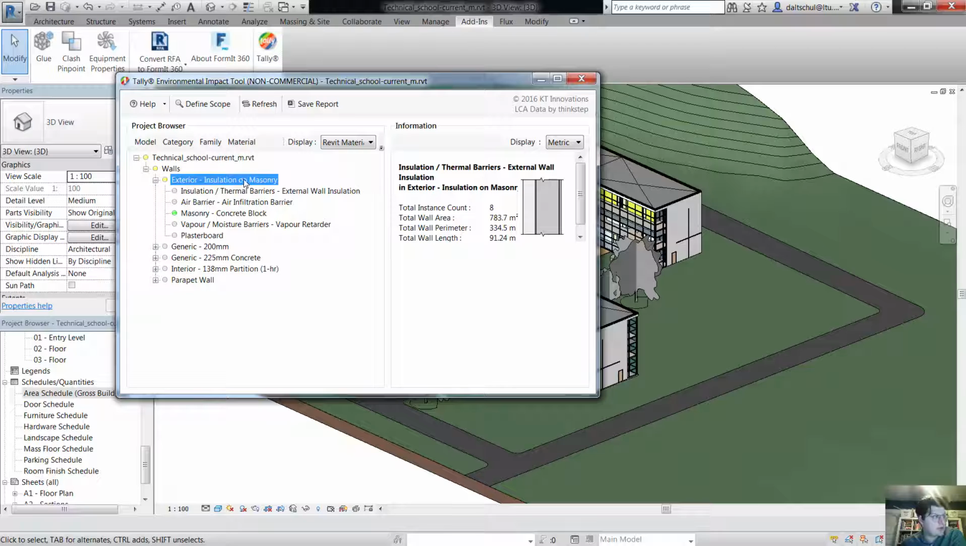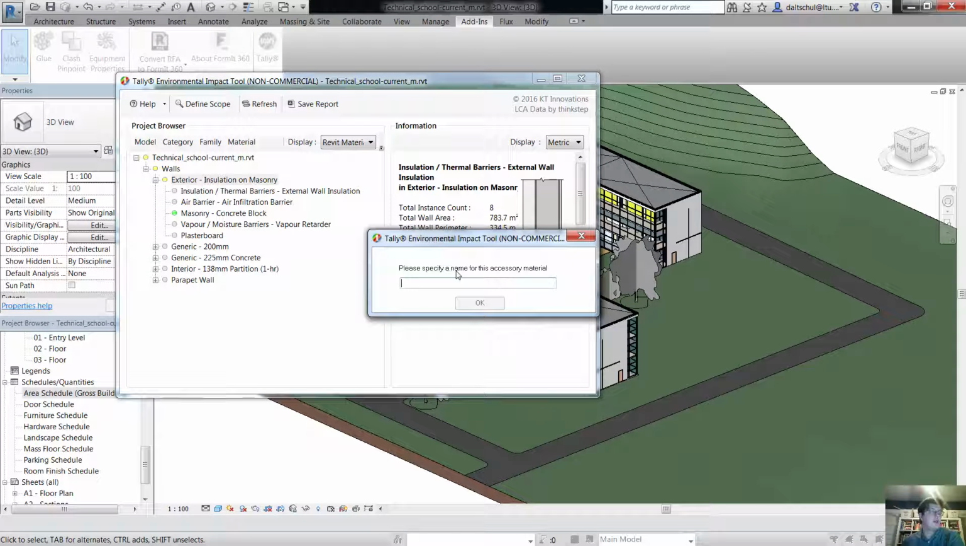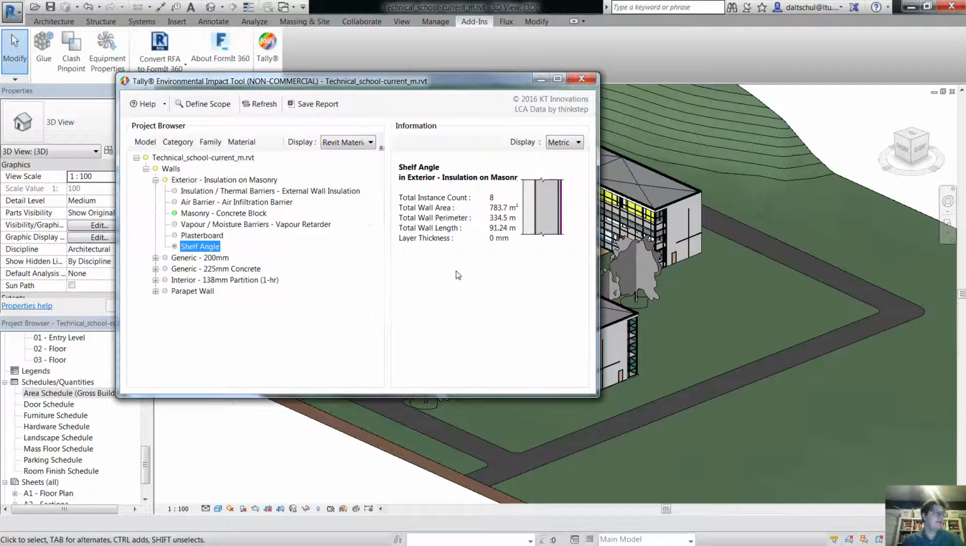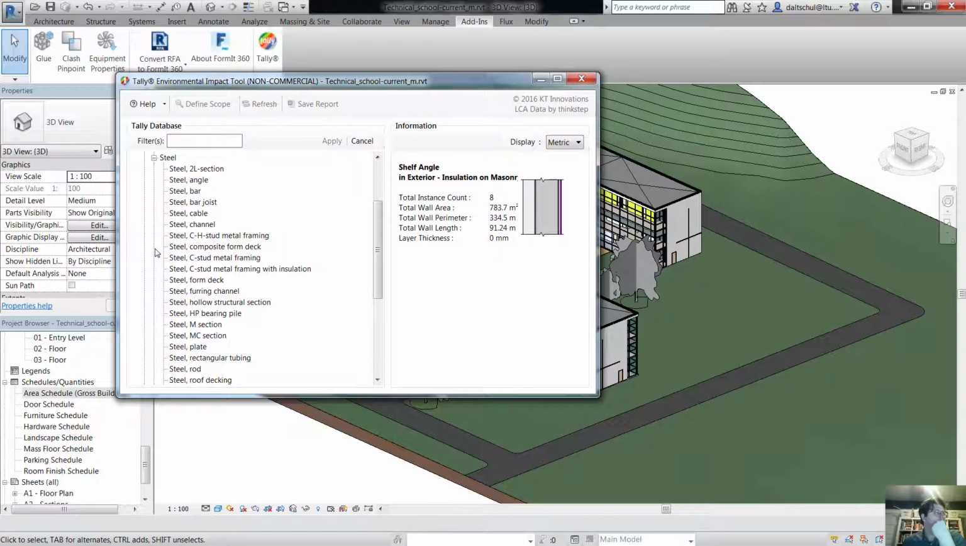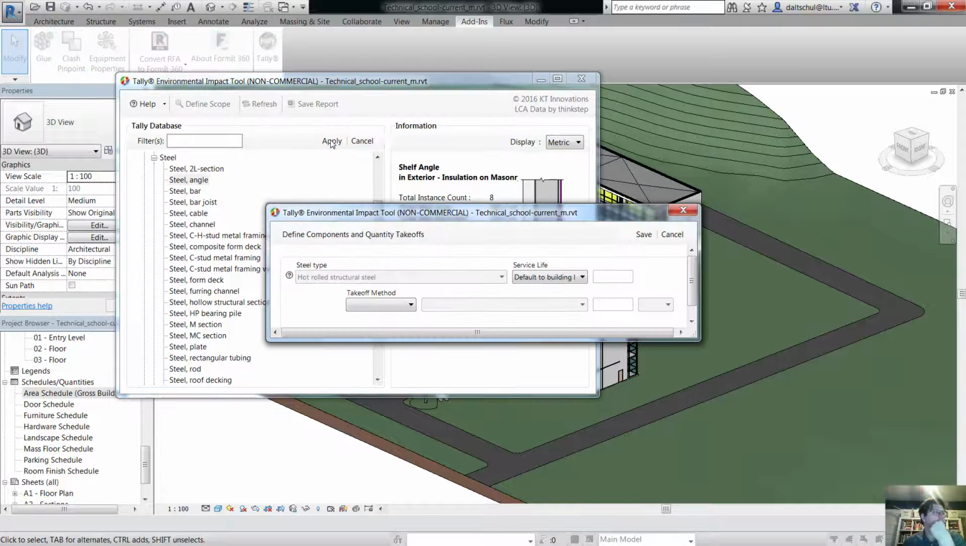What you can also do, for example, this is a brick wall. It's lacking the shelf angles that would actually be part of the assembly. So I can right click and add accessory material, and I will call this shelf angle, and then I can add this in so it actually accounts for it in the life cycle assessment. Some metal, steel, yeah, call it an angle.